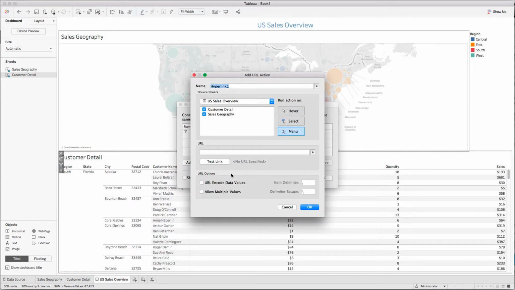I'm going to give this action a custom name, Google search on, and then actually insert with the right arrow the current customer name into the name of the action. We'll make this a menu action, which is either a right click on a dimension or a hyperlink from the tooltip on a measure, and I only want it to be applicable to the customer detail crosstab, not the map. So the customer detail is going to become the source sheet.